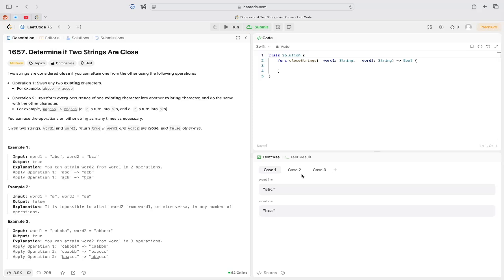Operation 2, transform every occurrence of one existing character into another existing character and do the same with the other character. Okay, so we have AAC, AAB, or AACABB, and we transform to BBC, BAA. All A's turn into B's, and all B's turn into A's. You can use the operations on either string as many times as necessary.